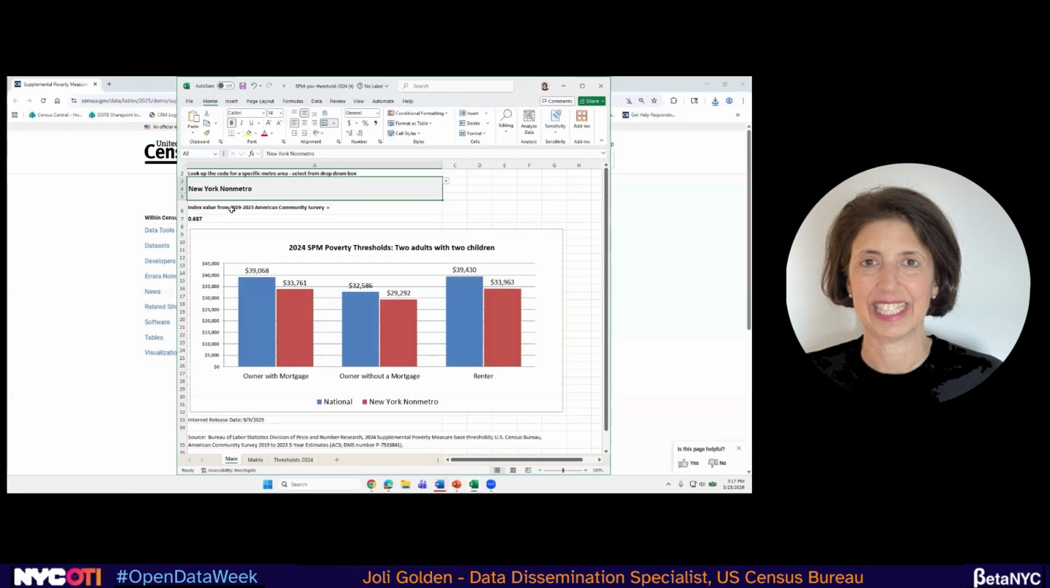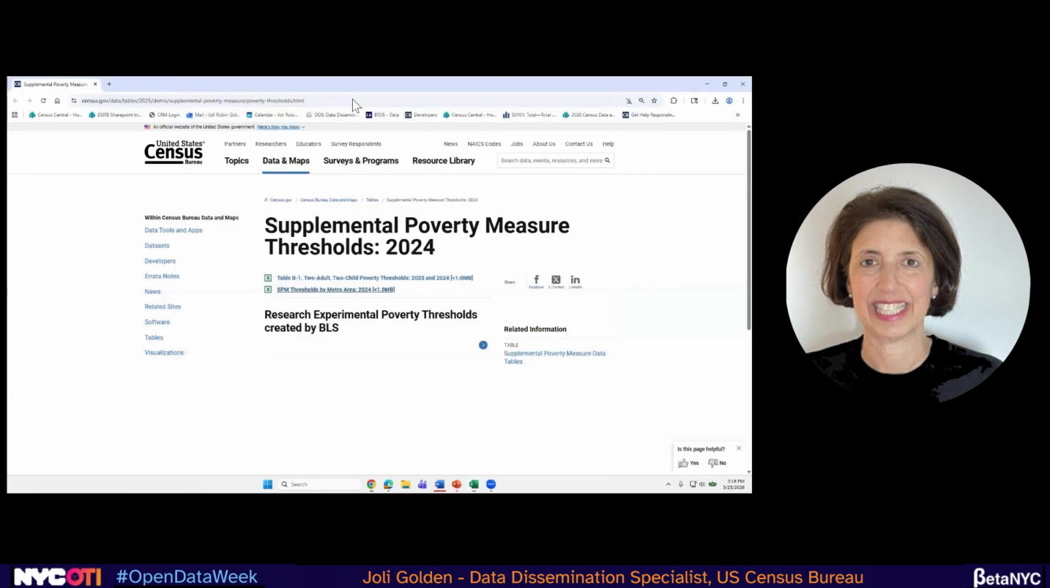When I click on New York non-metro, you can see how different those supplemental poverty measure rates are, right? Instead of being higher than the national average, they're lower. So that's an example for you. And thank you, Monica, for putting that into the chat. Now, back to the presentation.